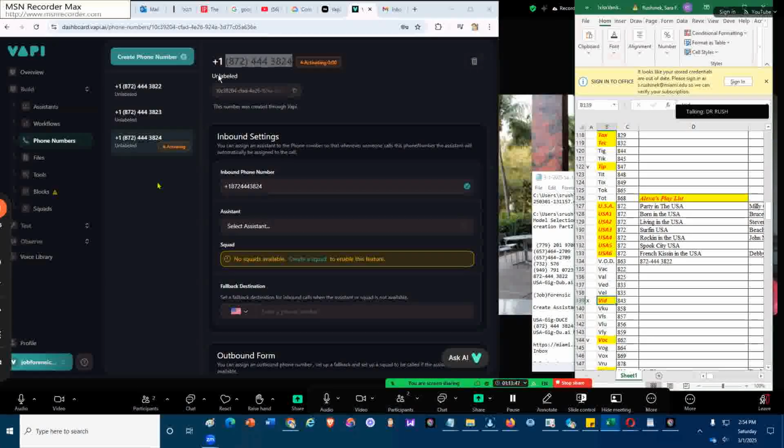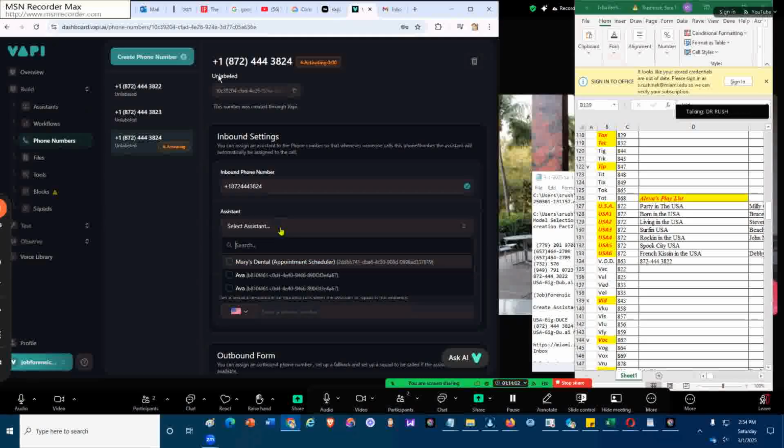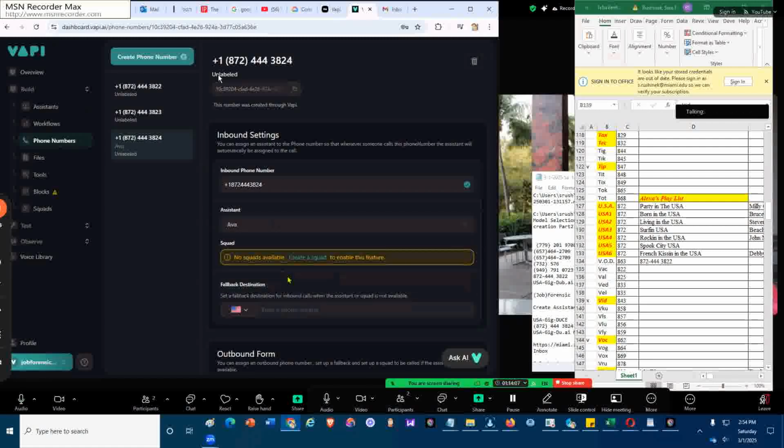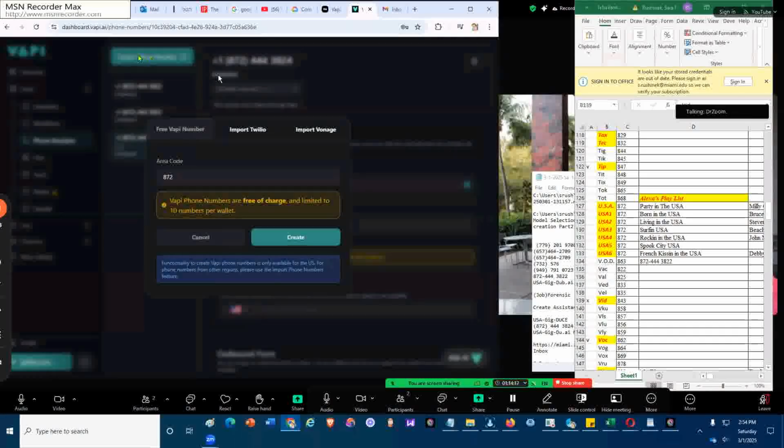Why don't we assign a special assistant to it before you go to another one? Right there, in the middle. You see where it says select assistant? Right in the third column, select an assistant, and you should now see Ava. Ava, fine. So click on Ava. Okay, that's the main thing. And number 2, you didn't put anybody. Create another phone number, and then we can do them together.